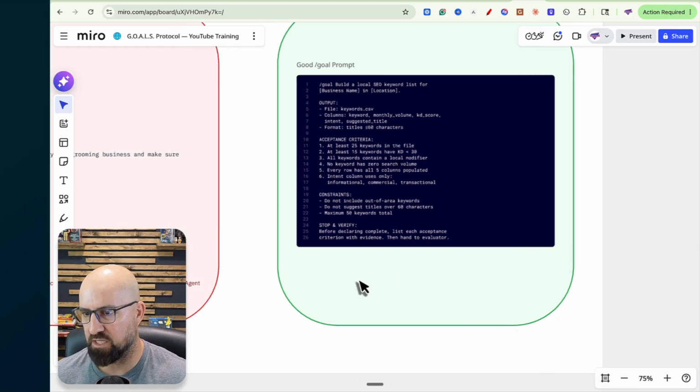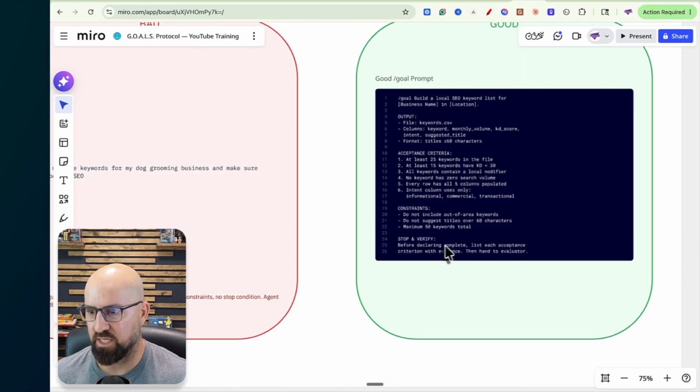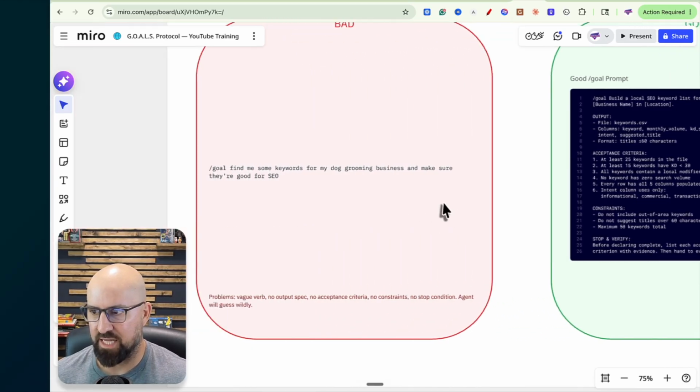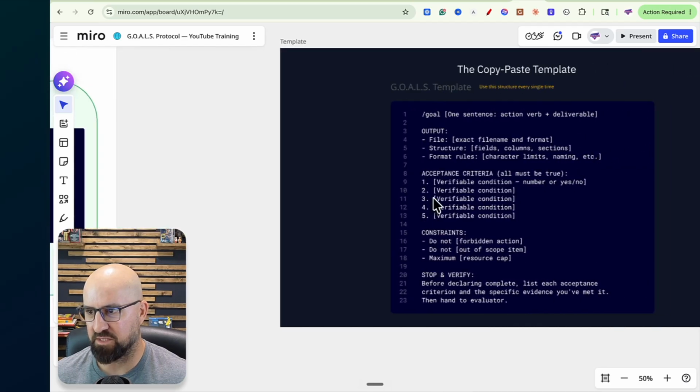So this is very, very specific. You can see lots of it: the output, acceptance, constraints, stop and verify. This one doesn't have any of that, so it's very, very weak. You can see why this one fails. This one does a good job.